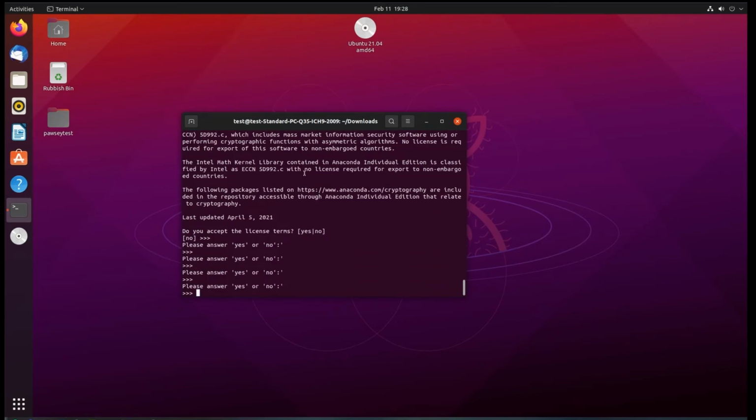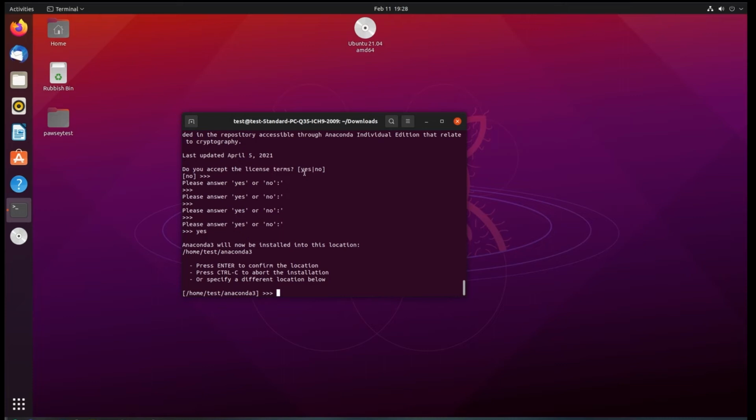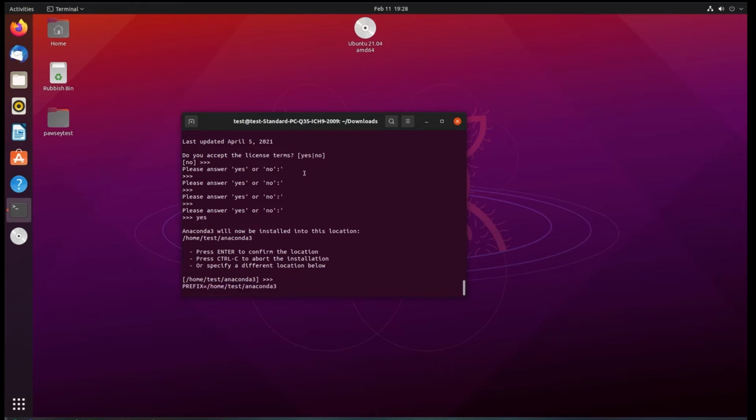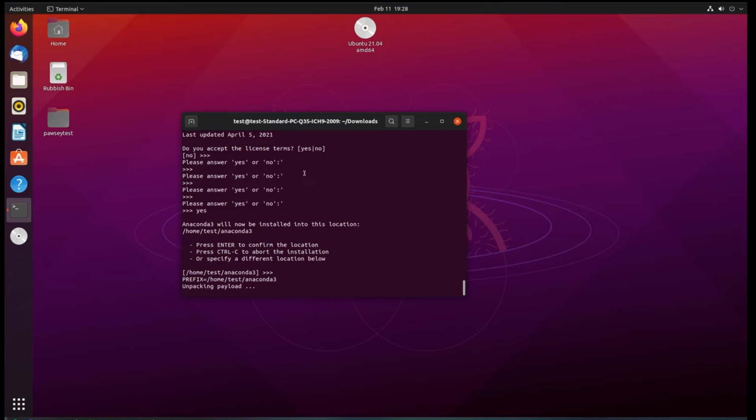After this, you will be asked if you accept the license terms. You need to type yes and hit enter. And now you can also push enter again for it to be installed in its default location. Now Anaconda Free will install all of the files it requires. This may take a while.